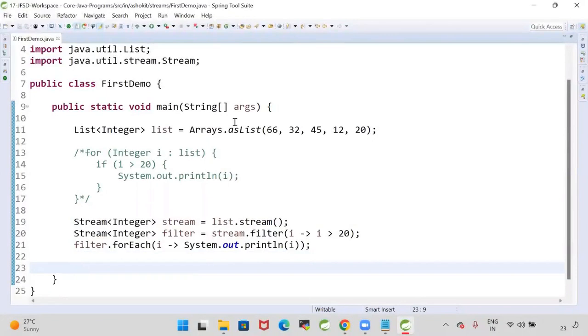Now my task is simple. I have a list of numbers. From the list of numbers, I want to get the numbers which are greater than 20. That is my simple requirement. In general, how will we implement that logic?